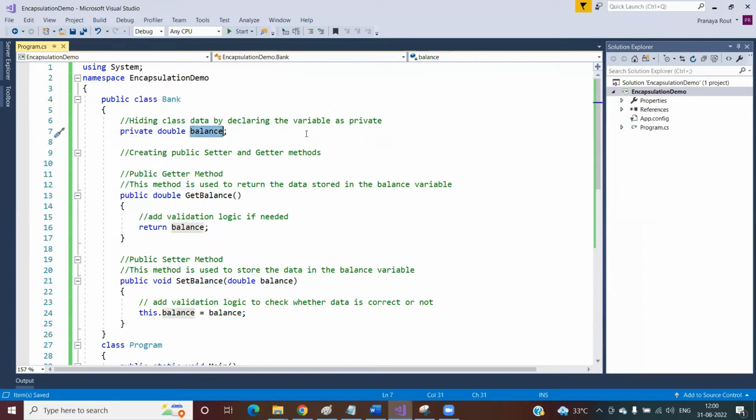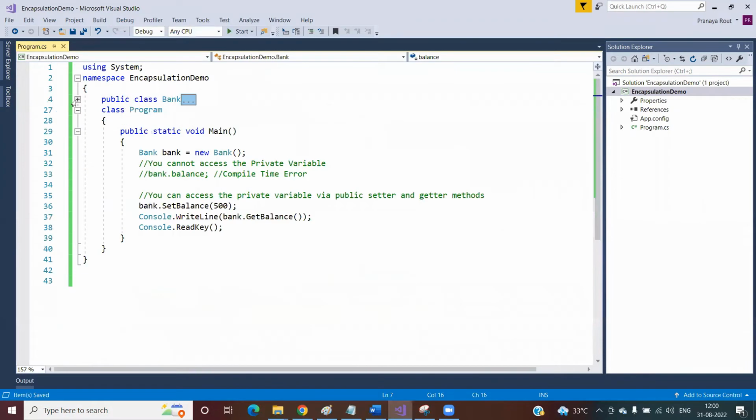As per the data encapsulation principle, whatever variables your class has, those variables should be declared as private. So here I'm making this variable private. And as I make this variable private, then from outside the class, this Program class is outside of the Bank class, you cannot access that variable directly, right? You can see I'm creating an instance of the Bank class, and while trying to access that balance variable, I'm getting an error.